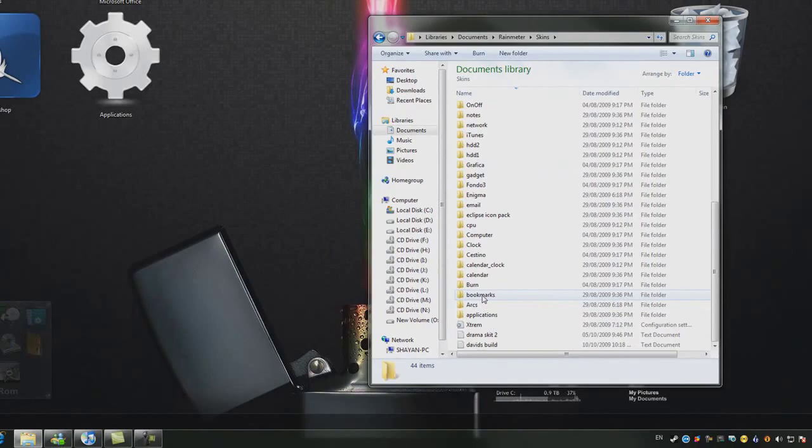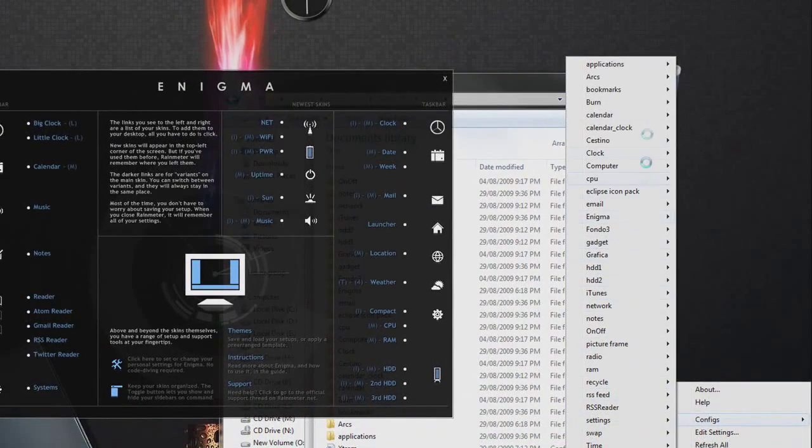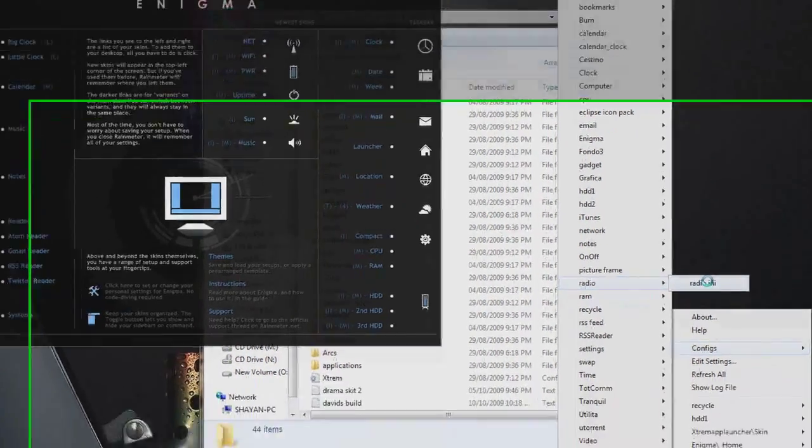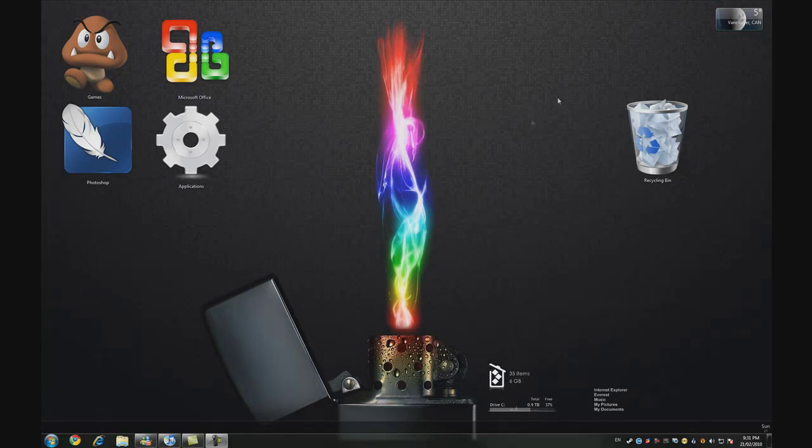Select anything you want. And whichever the name is, just click on it and click on that. So this is my Rainmeter tutorial.